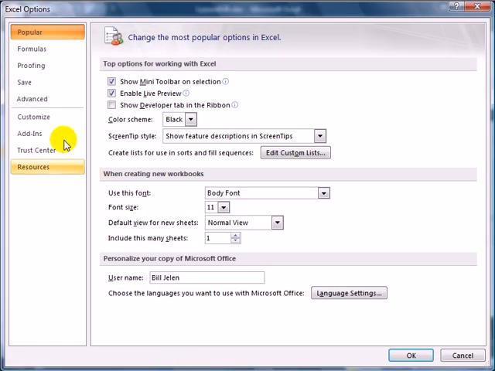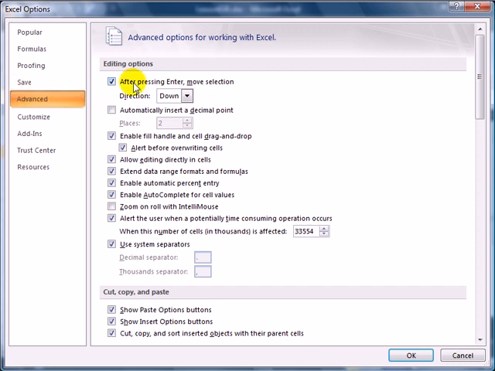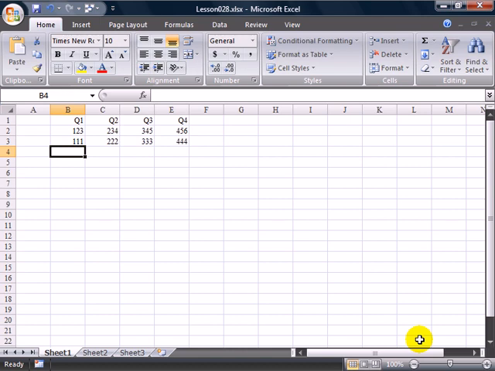and the Advanced tab. The very first setting is called After Pressing Enter, Move Selection Direction. We'll change that from down to right. Click OK. Now we can just keep our hands over on the numeric keypad and when we press Enter, Excel moves to the right.